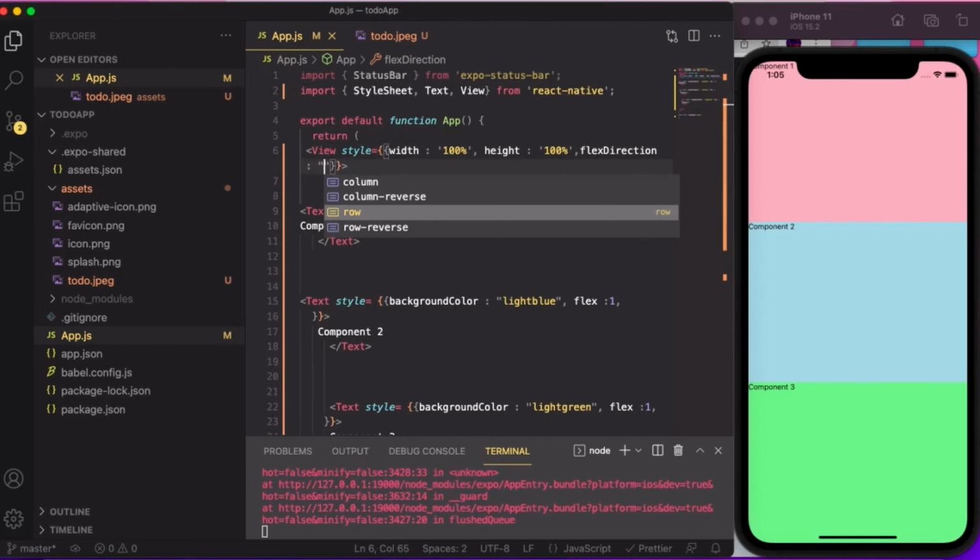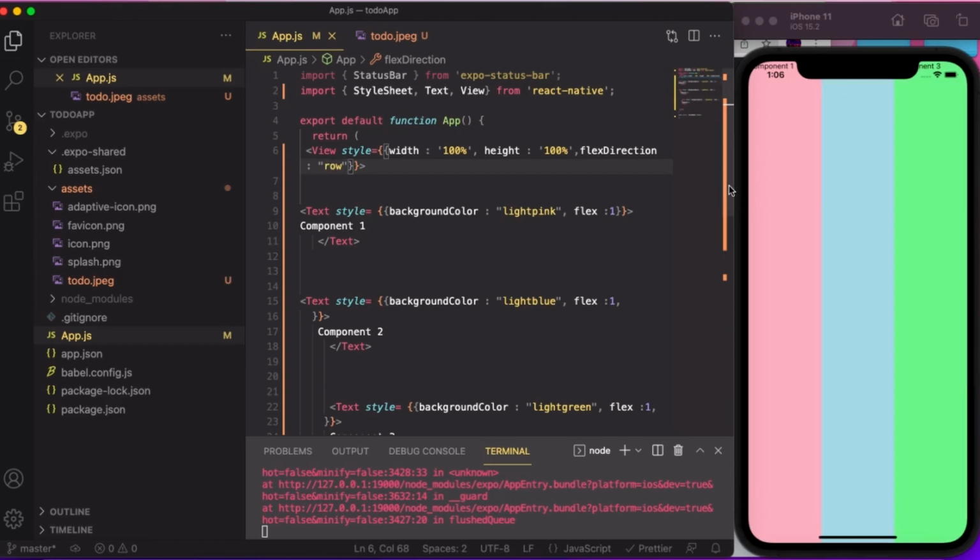As I was telling previously, the default axis is the column axis, that is top to bottom. So if we select column, there won't be any change. However, if we select row, the text components are going to change their alignment from column to row. We can also do column reverse. So the last element has come on the top and the first one has come at the bottom.